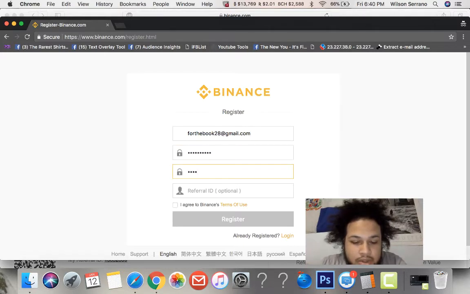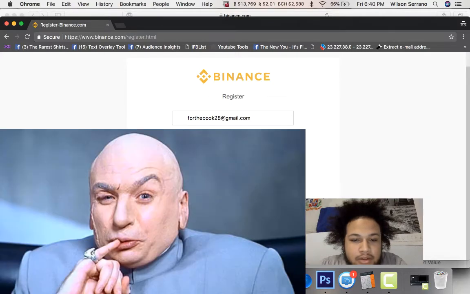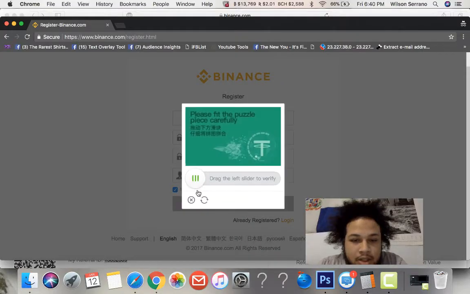Create a password. One of the characters has to be uppercase. Put my referral ID in there because you get 20 million free Bitcoin. Solve this very complex riddle. Yeah. Dexter!